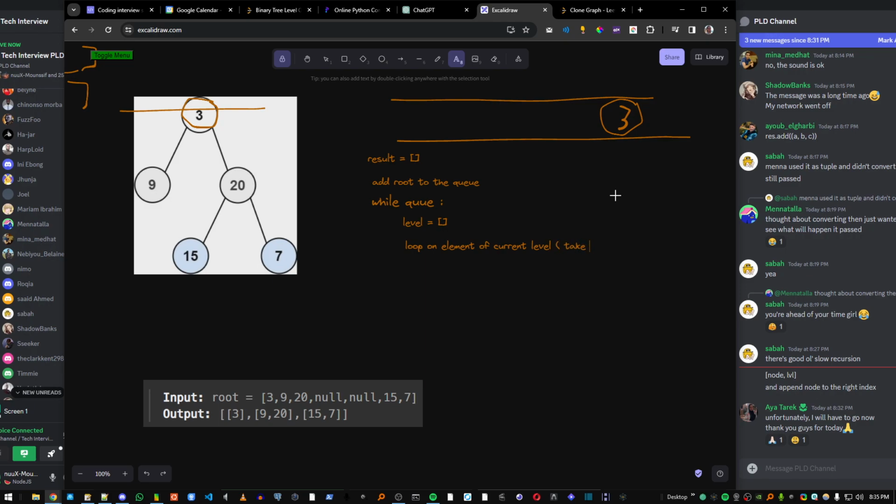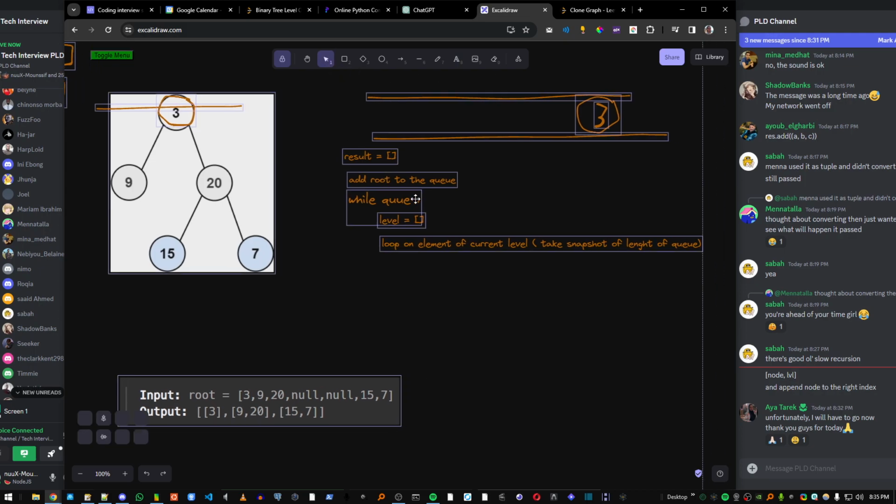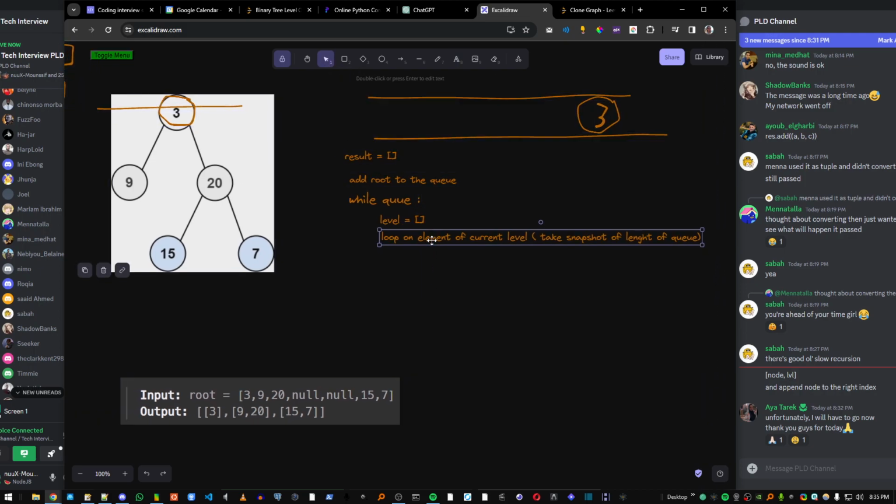So take a snapshot of the length of the queue. This will probably be confusing now, but it will make sense after I write it. So while in the queue, we add the root of the tree. Now level is empty. We reset the level every time we go from level to level. Then loop on the elements of the current level.